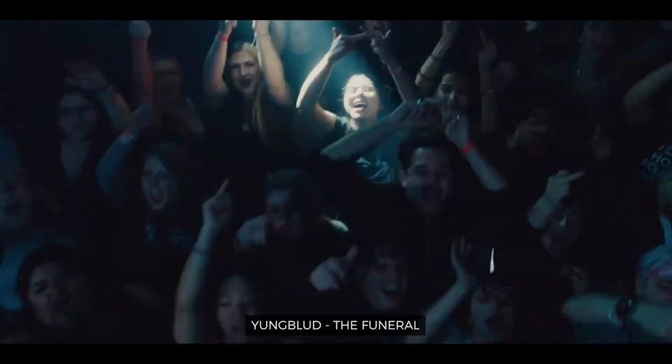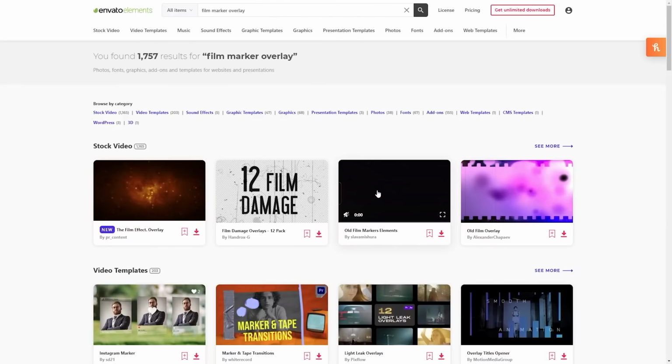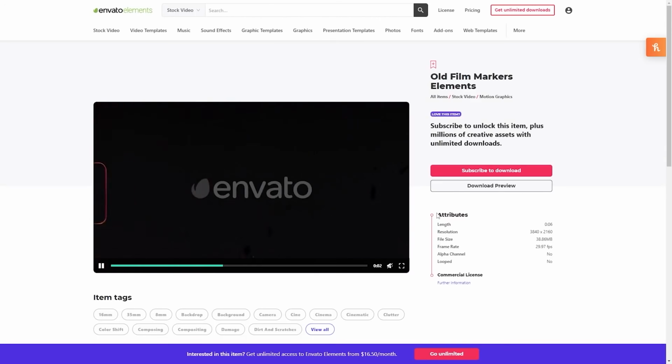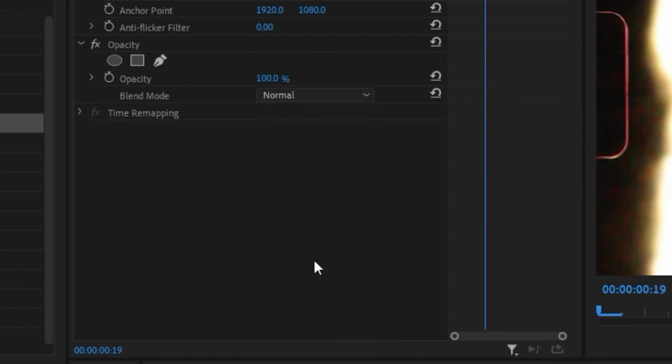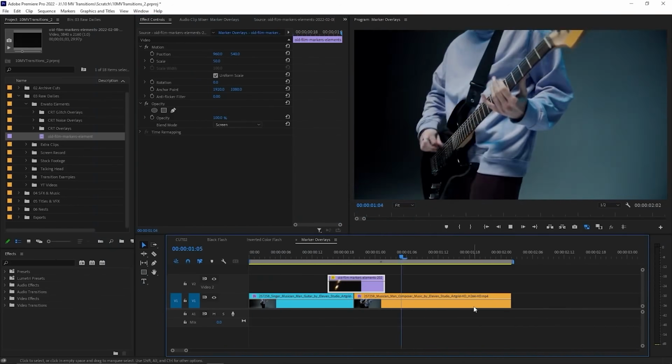Overlays are a great way to add some grittiness to your video, especially marker overlays. In this case, I'm grabbing some from Envato Elements because they have a wide variety of film marker overlays that I can easily download, slap into my timeline in less time than it takes to finish the sentence. All I'm doing is lining up the overlay between my two shots and changing the blending mode to something that looks good.